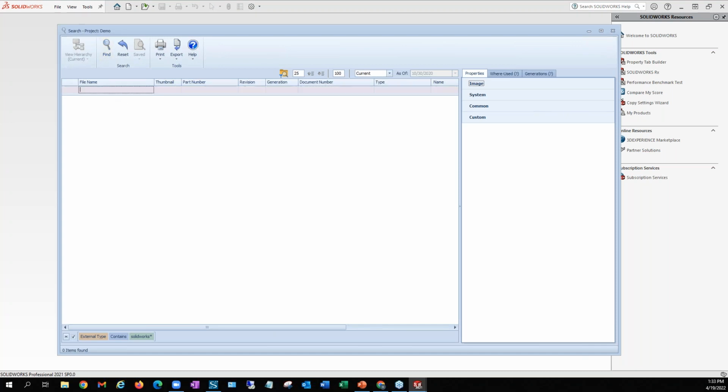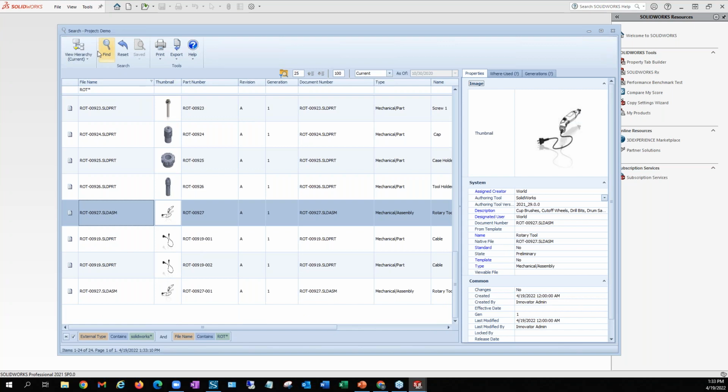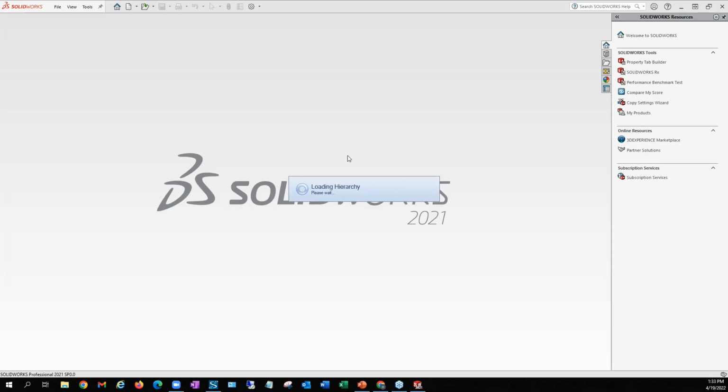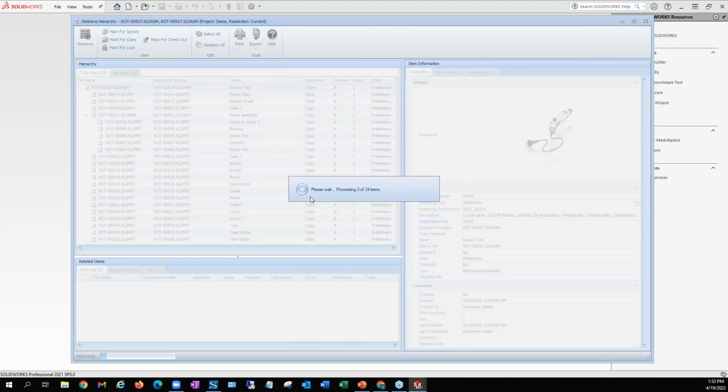So doing retrieve, I can search on that file. I'll just search by the prefix. And I will load up the top level assembly. And what you'll notice is since I had cleared my work folder, the operation is copy. So I'm getting a copy from the vault. And I'll go ahead and retrieve.